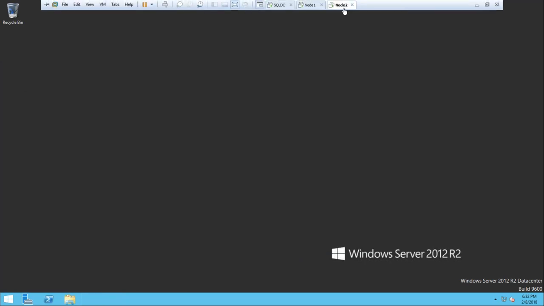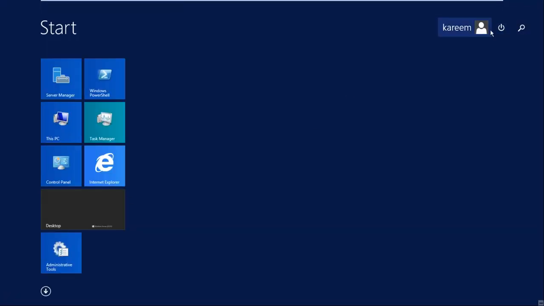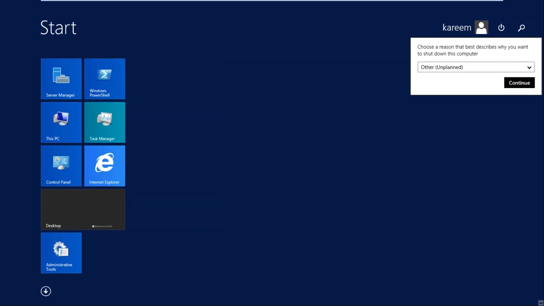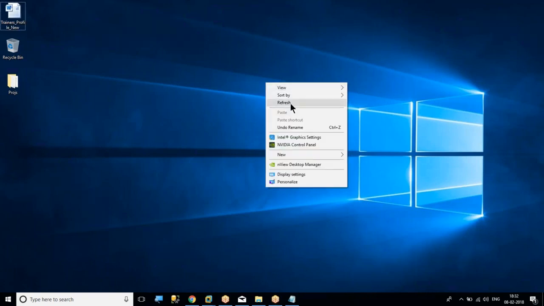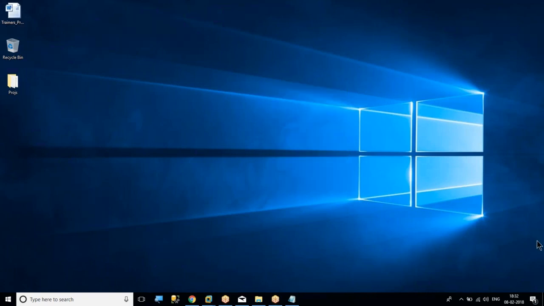Next steps here: once this is also added successfully into the domain, next by using one software called iSCSI Initiator, we have to access those storage drives in Node 1 and Node 2. After accessing storage drives, then we can configure the Windows cluster. We'll continue again with the Windows cluster configuration.